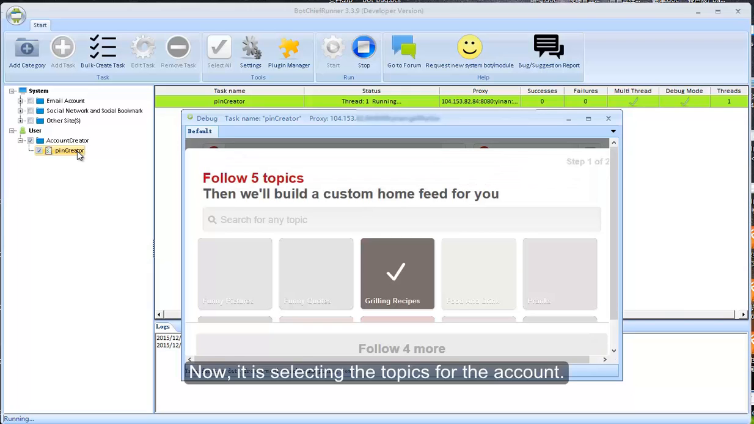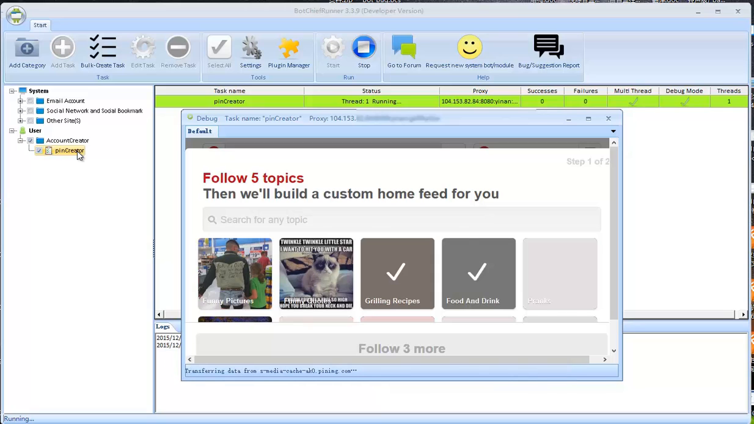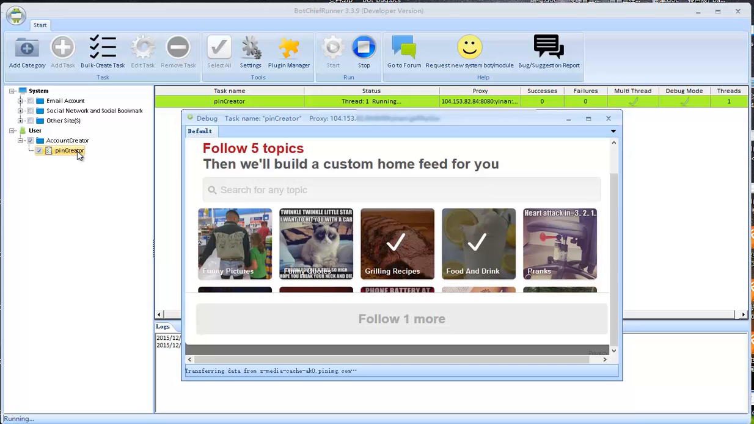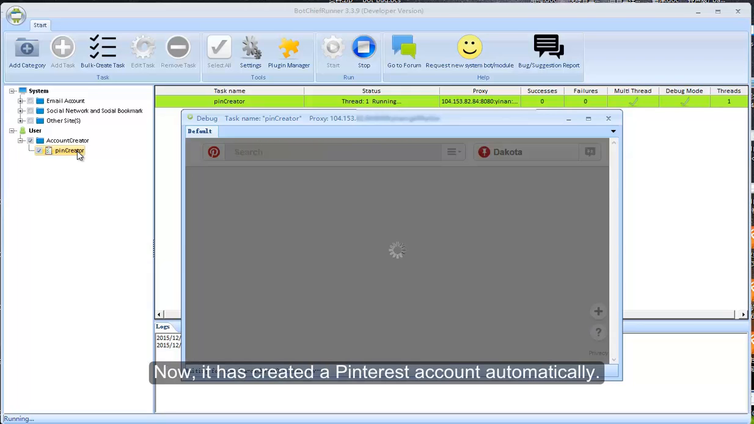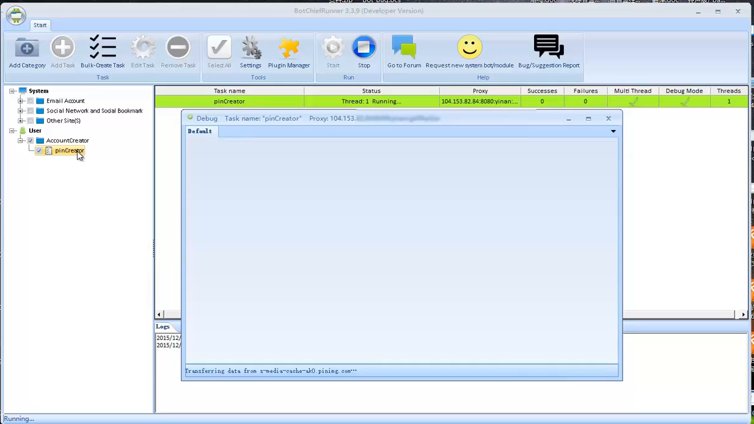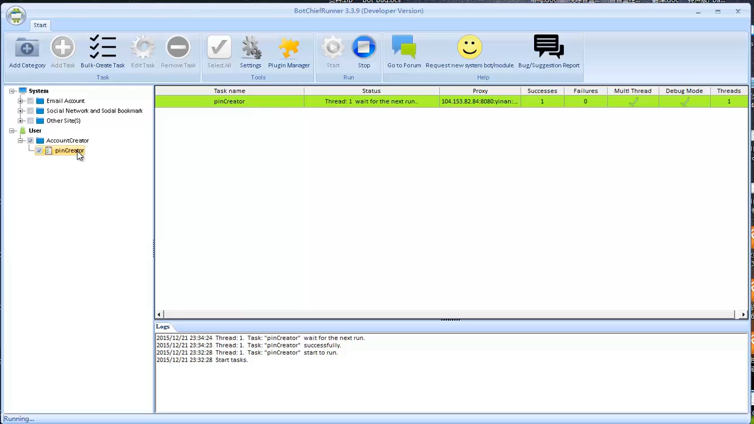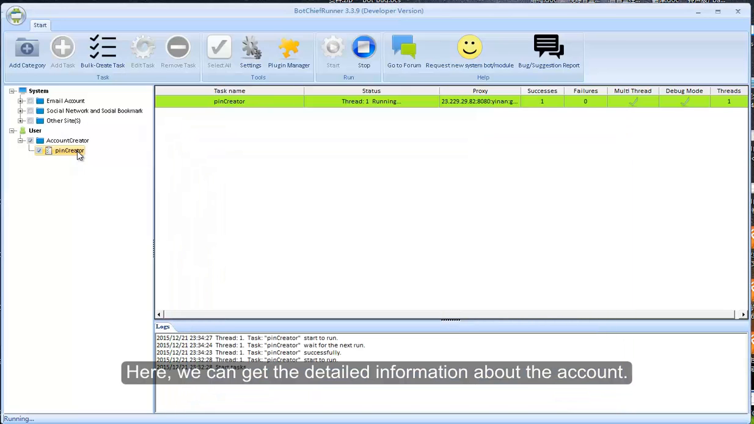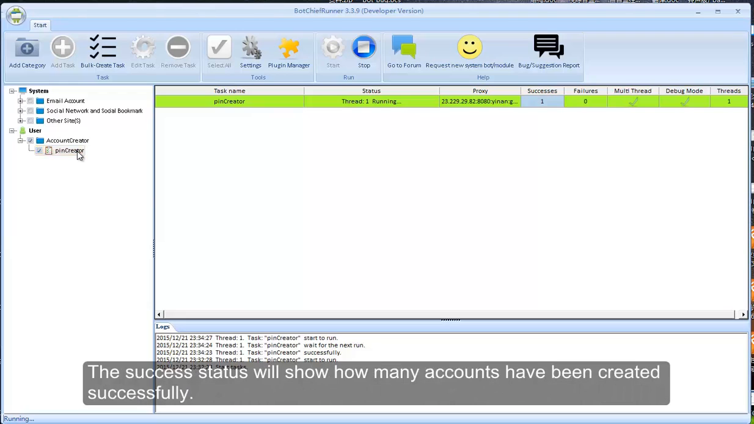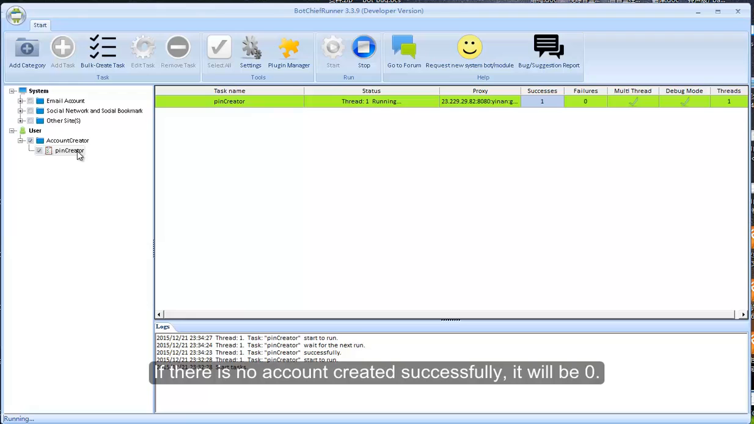Now, it is selecting the topics for the account. After finishing it, it will click Done to finish registering. Now, it has created a Pinterest account automatically. Here, we can get the detailed information about the account. The success status will show how many accounts have been created successfully. If there is no account created successfully, it will be 0.